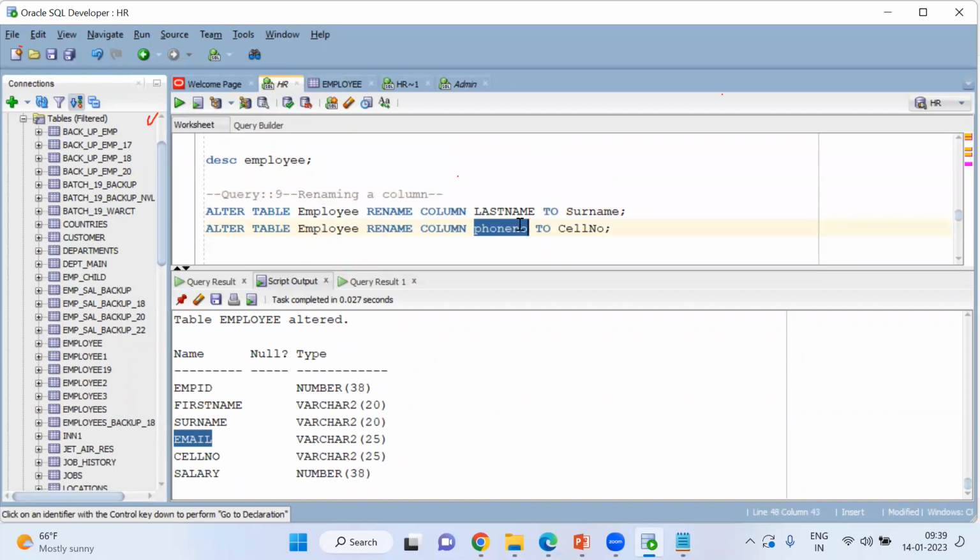Is it possible to rename multiple names at a time? Multiple names it does not take. Okay, but you can try it. Do one thing, take it as an assignment. Remove this column and try to rename multiple columns. Okay. Sure.